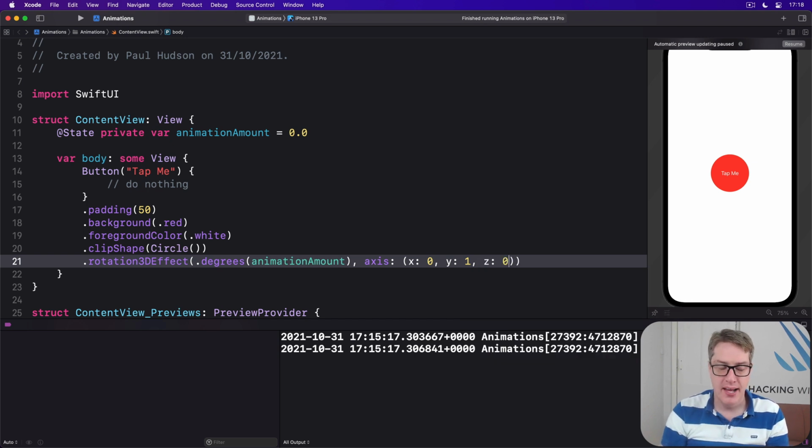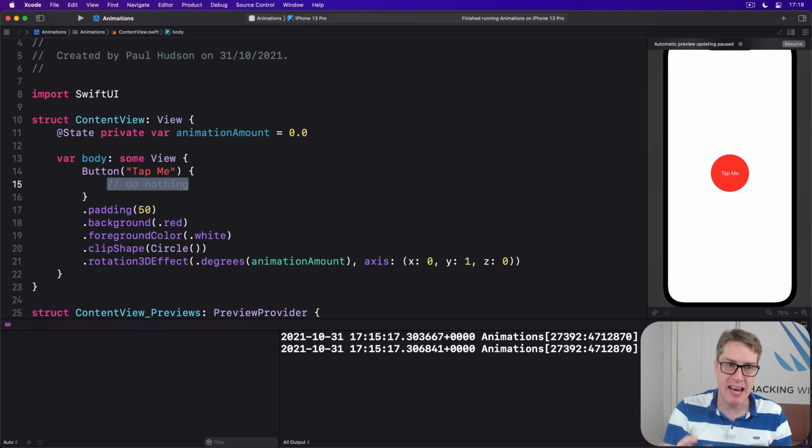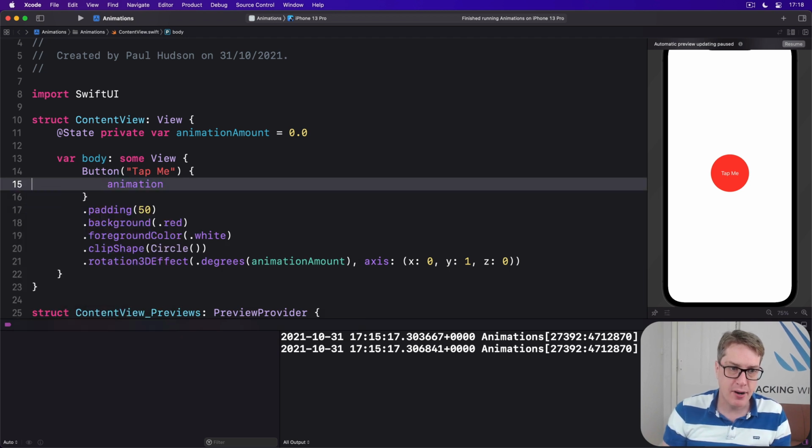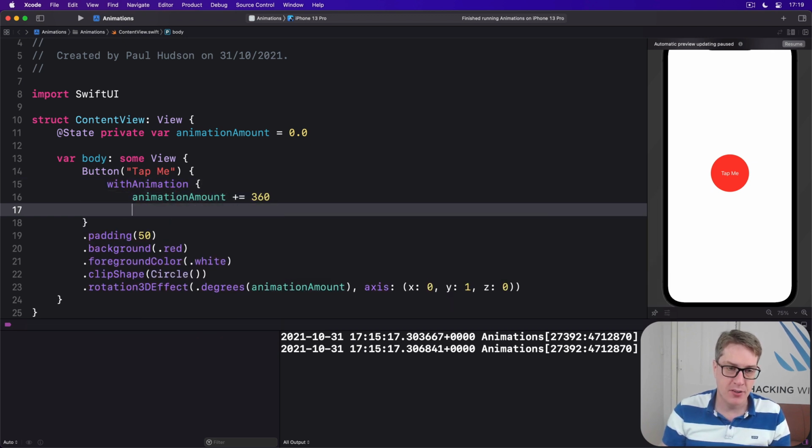Now for the important part, we want to add some code to the button's action up here. So it adds 360 to animationAmount whenever the button is pressed. Now if we just write in here animationAmount plus equals 360, the change will happen immediately, right? There's no animation modifier attached to our button area, and so there's no implicit animation happening. This is where explicit animations come in useful because we can call the withAnimation function, and then SwiftUI will ensure any changes put inside that function will be automatically animated. And so we can say withAnimation animationAmount plus equals 360.